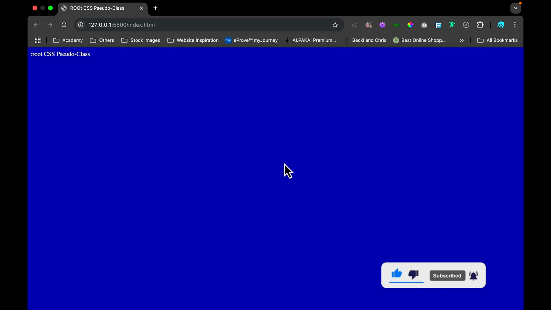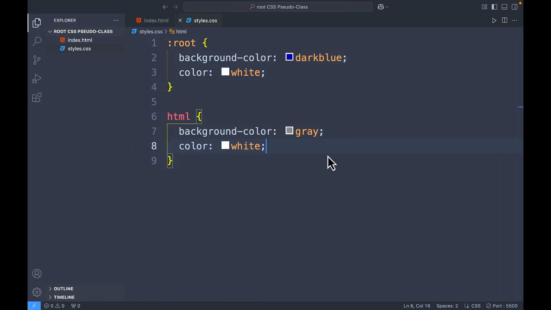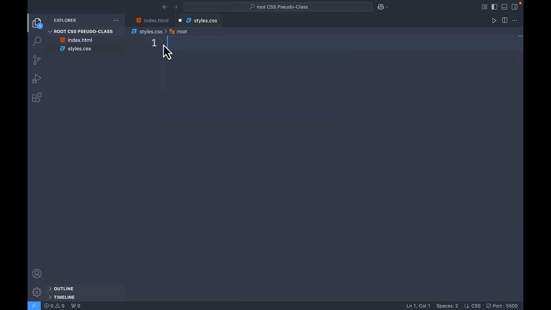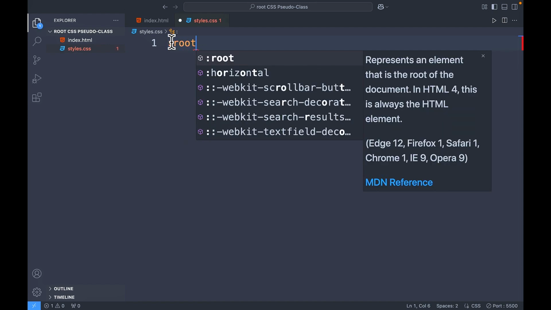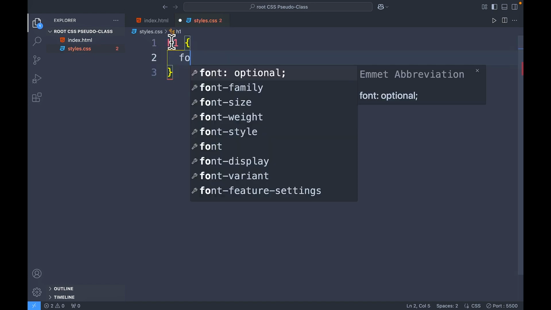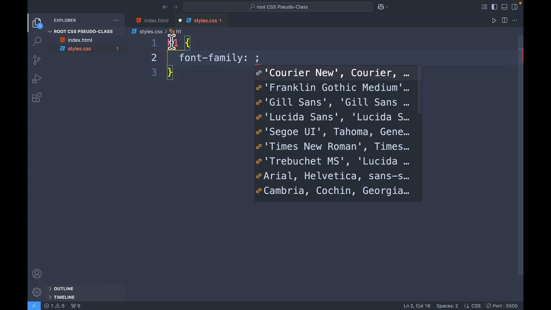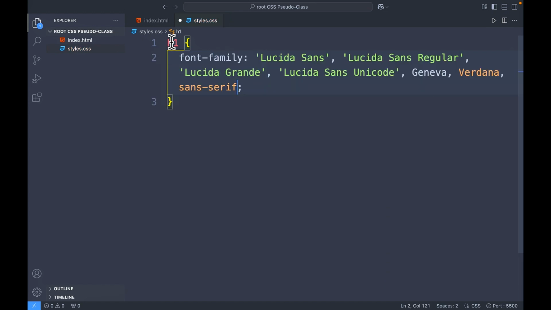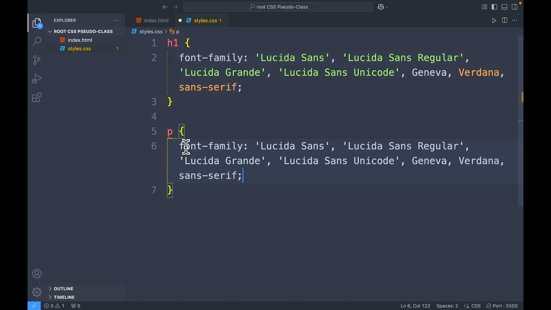Now, another use case scenario of the root selector is that you can use it to declare global CSS variables. For example, let's go back to our CSS. Let's delete this, we'll come back to that later. Say I have H1, right? And I want to create a font family somewhere, and I use the Lucida font family. And maybe I now have a paragraph. I use the same font family in several places, right?